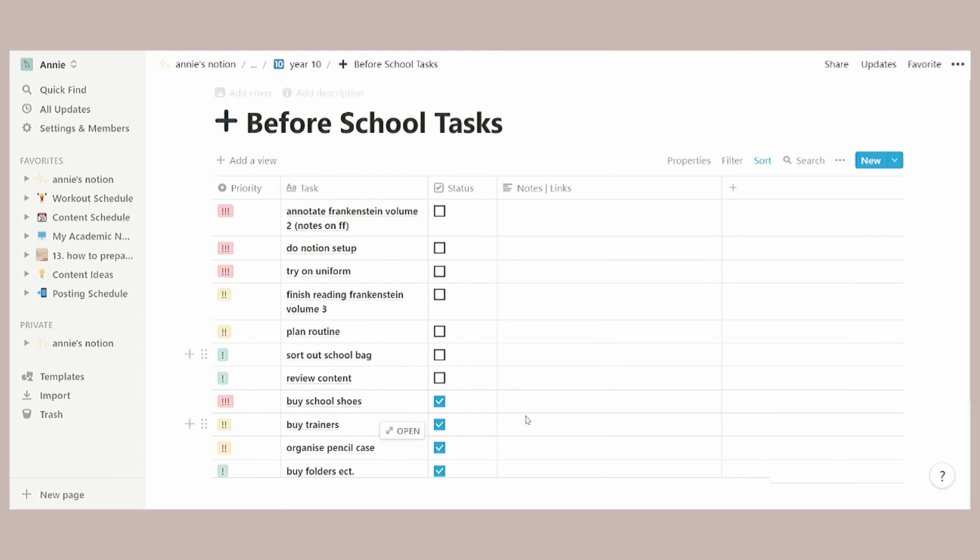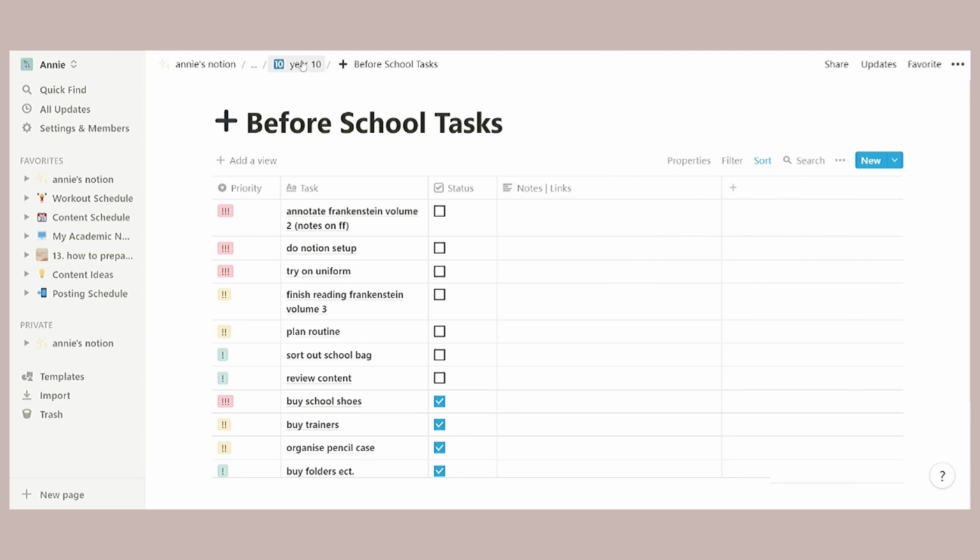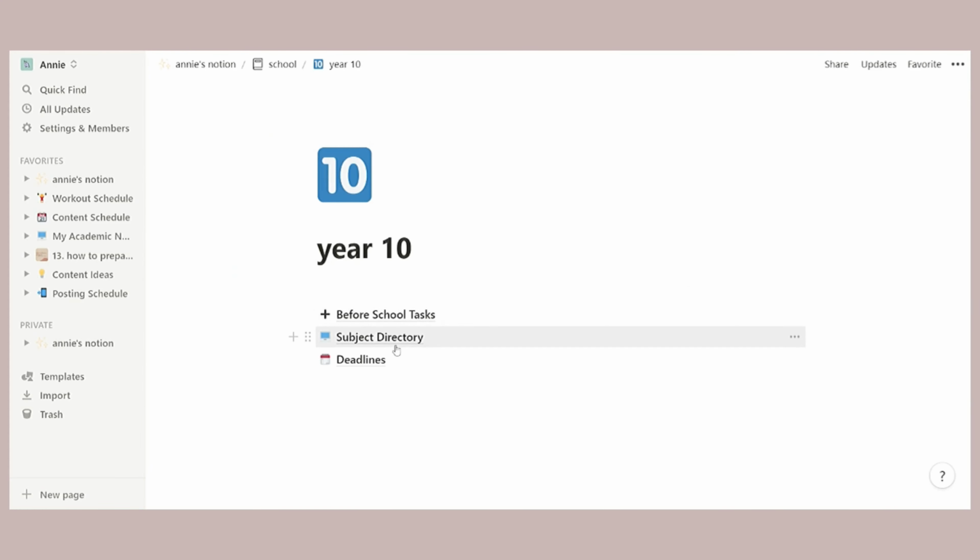Then I've got the task name and the status if I've ticked it off. I've sorted it in order of status ascending, so the ones that I've ticked off will be straight at the bottom, so I don't really have to see them unless I scroll down. And then priority is ascending as well, just so the stuff that is higher priority will be at the top, which makes it a whole lot easier for me. So that page was kind of simple.